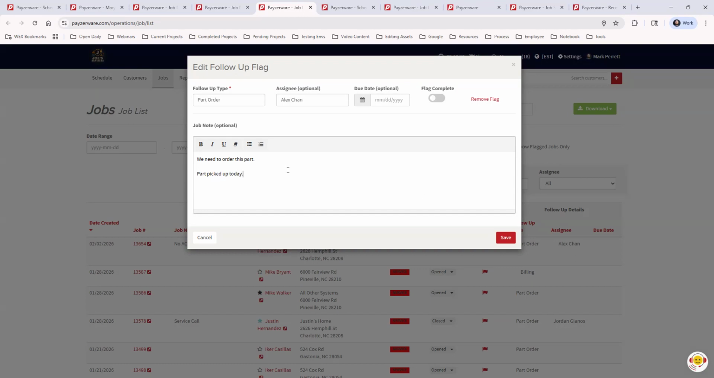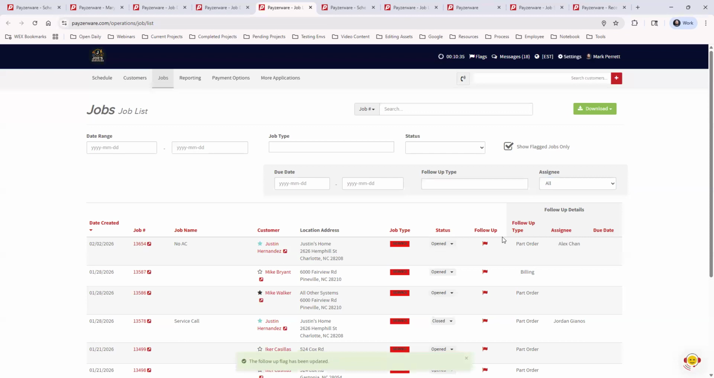Part picked up today. We'll go install tomorrow. Save. And now the flag has been updated. And then, we need to go out tomorrow.